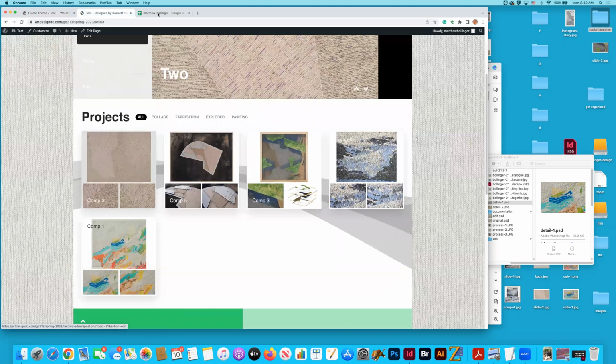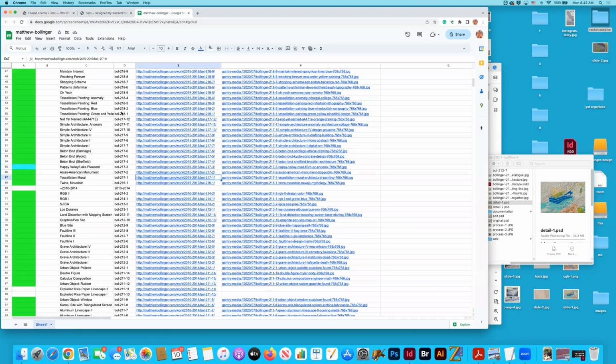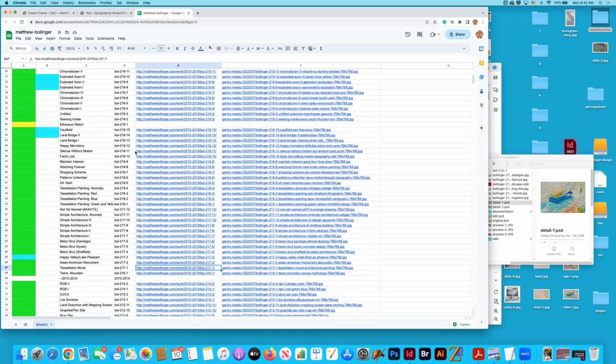Still need to do the Caulfield, I believe. Caulfield was 218. I think it was the last painting I did in 2018. Yeah. So there it is.